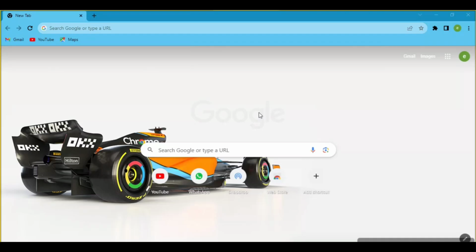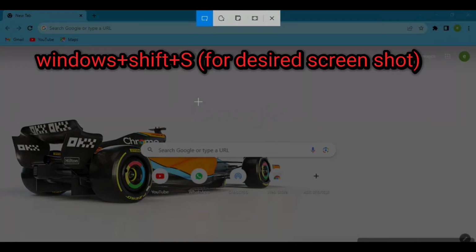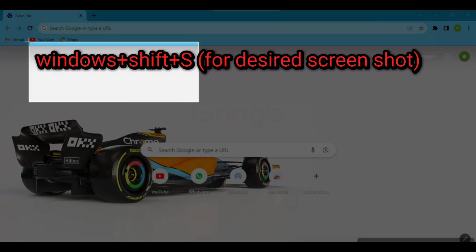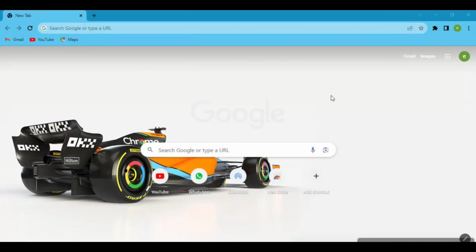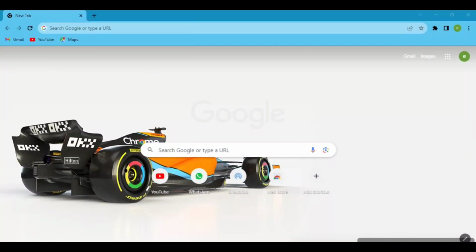Now the third one is about taking a screenshot of a specific part of your screen. Simply press Windows plus Shift plus S key together and then adjust the cursor at the screen where you want to take the screenshot. Moving towards the fourth one, it is about incognito mode.